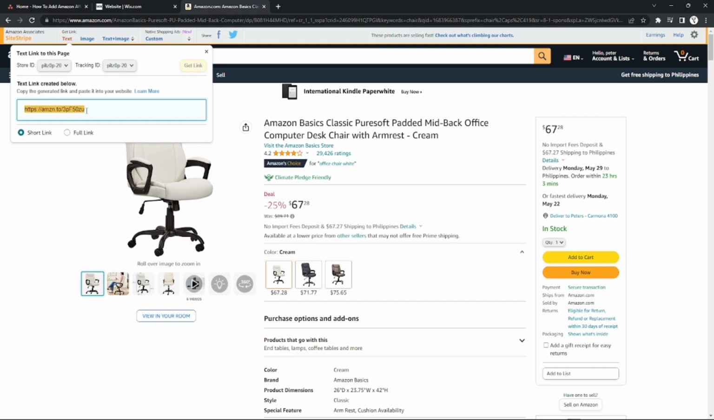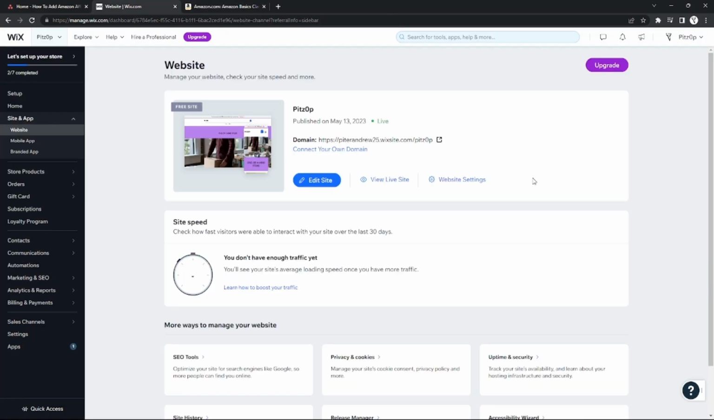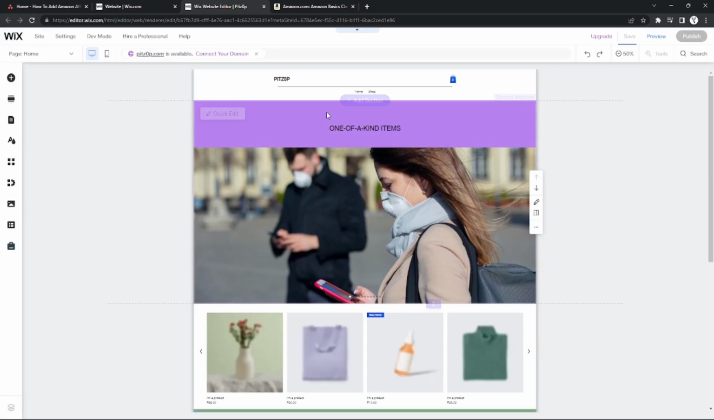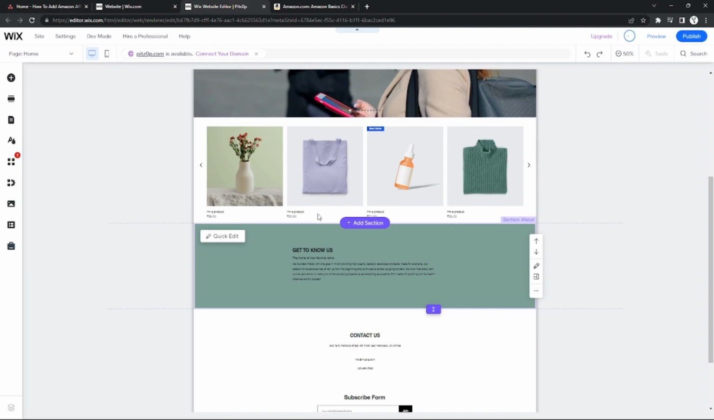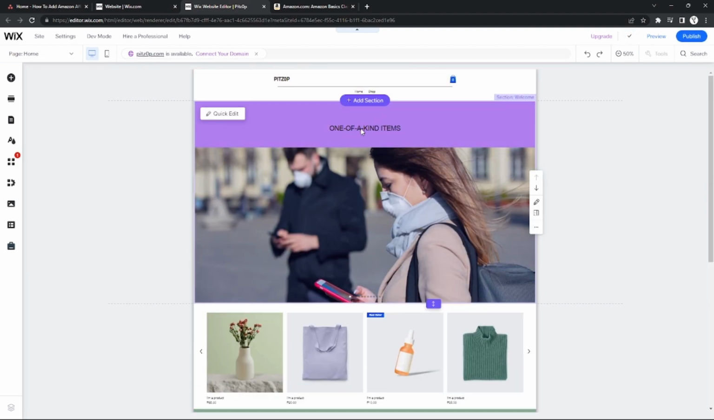Then copy this link. And after you copy it, just go to your Wix website, create a new site, or go to your current website. So for me, I'm going to go to my current website right here. So this is my website. This is just a template. So I'm just going to edit this one.